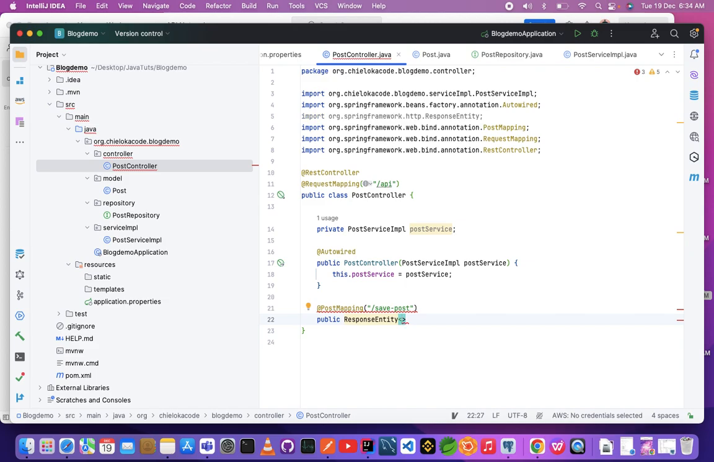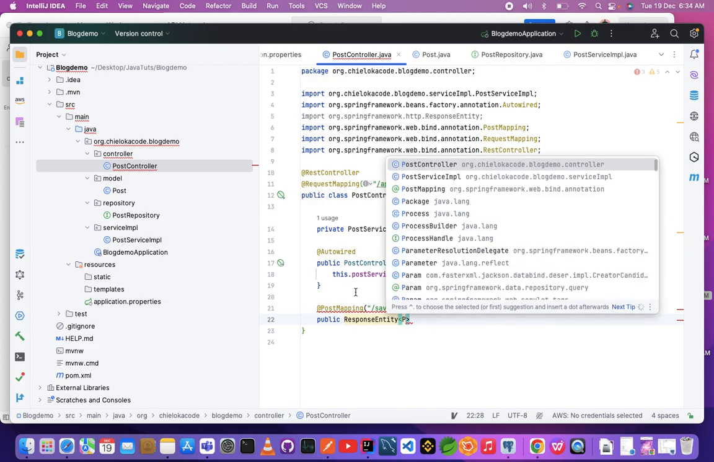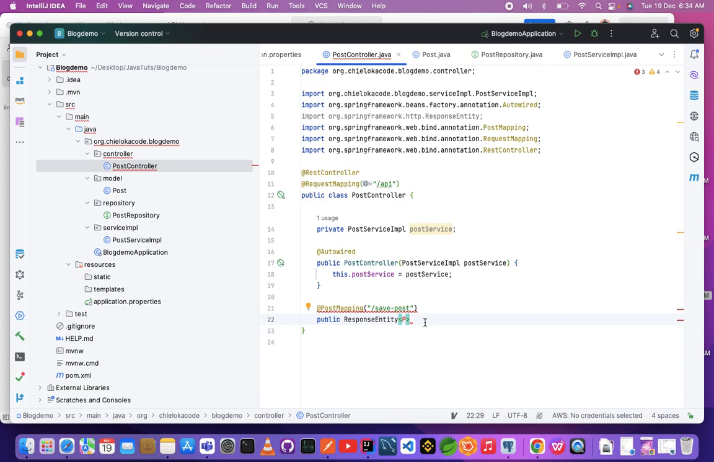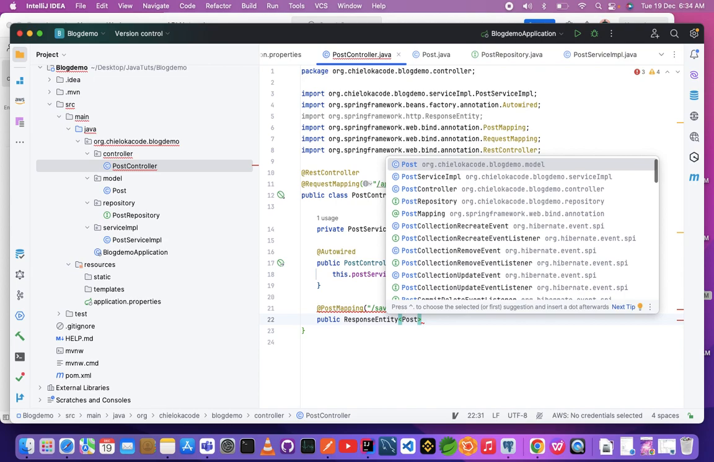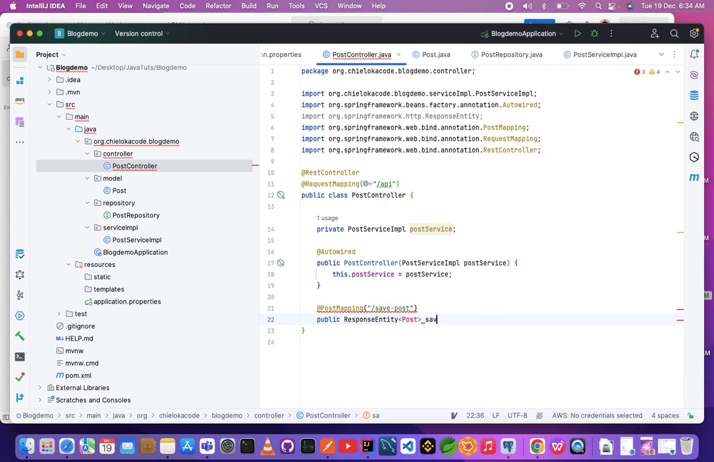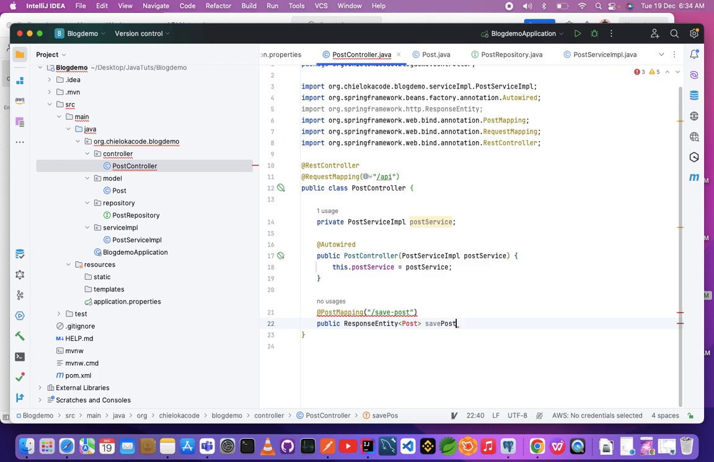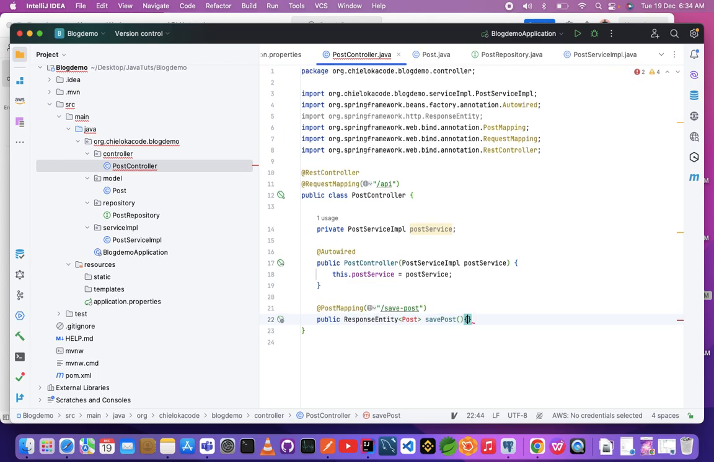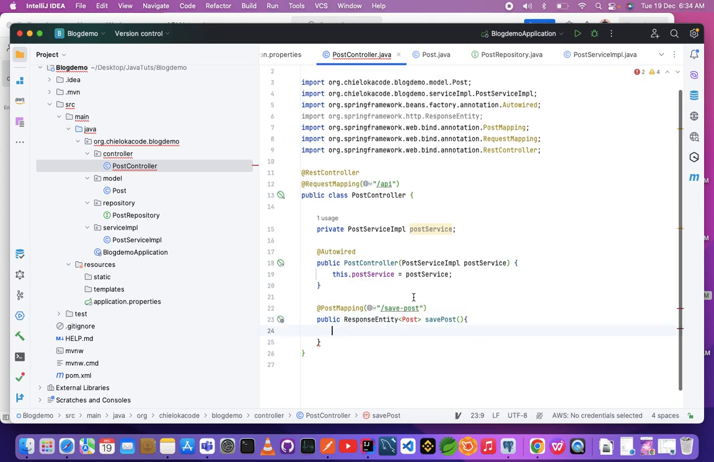So we're going to be saving a post, one post at a time. So the return type here is going to be ResponseEntity of Post. So one post at a time. Then we give it our method name, savePost. Import the class of Post. And because you are going to be saving a post, you need the whole body of that post for you to be able to utilize the title and the description of that post.